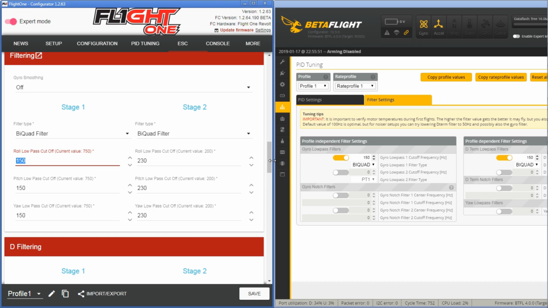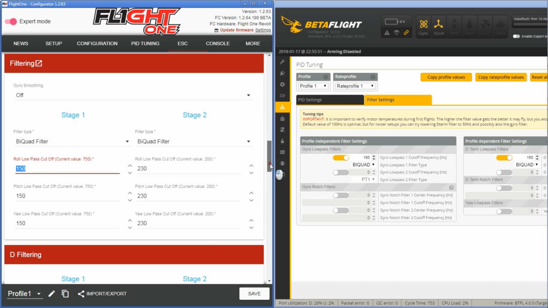And I know FlightOne is working towards a whole new firmware from the ground up, and I'm sure they'll have some amazing things in there as well. Watching some of the flight videos already, it really seems impressive how that's flying.